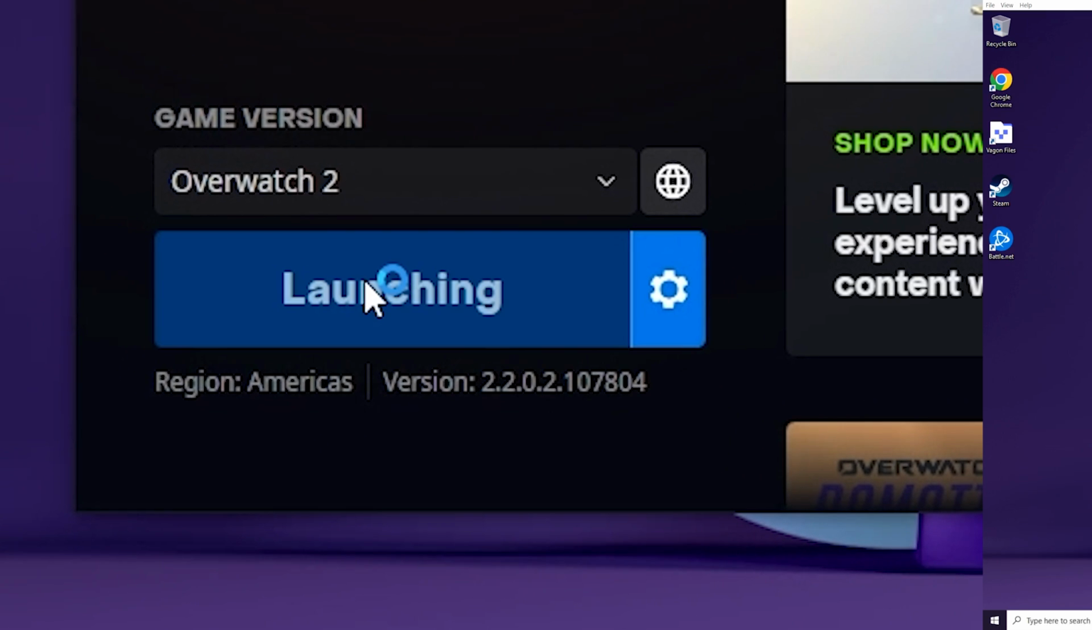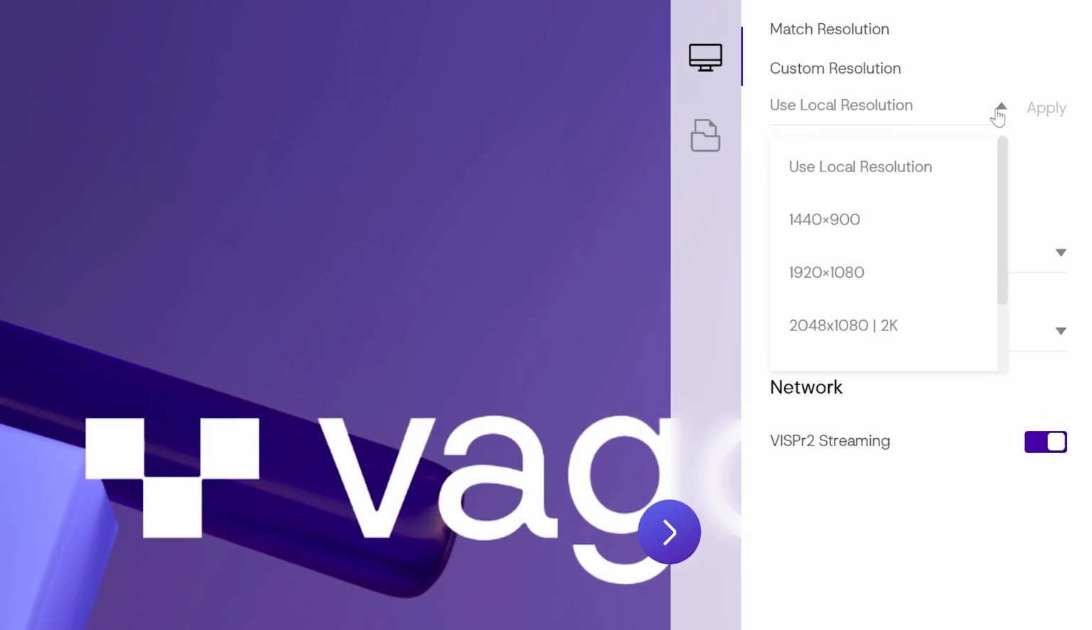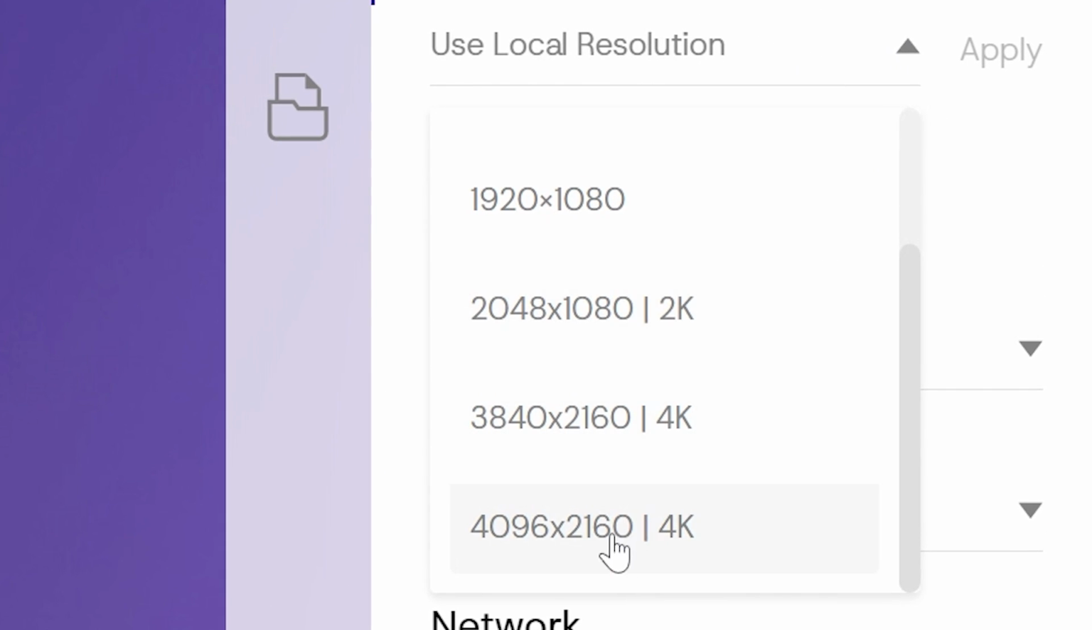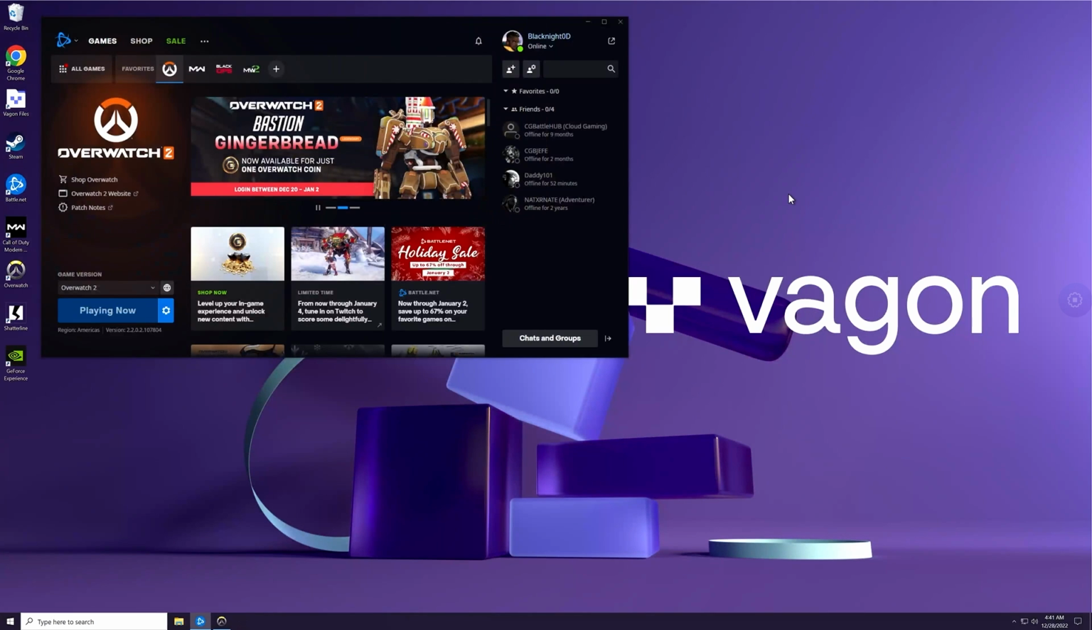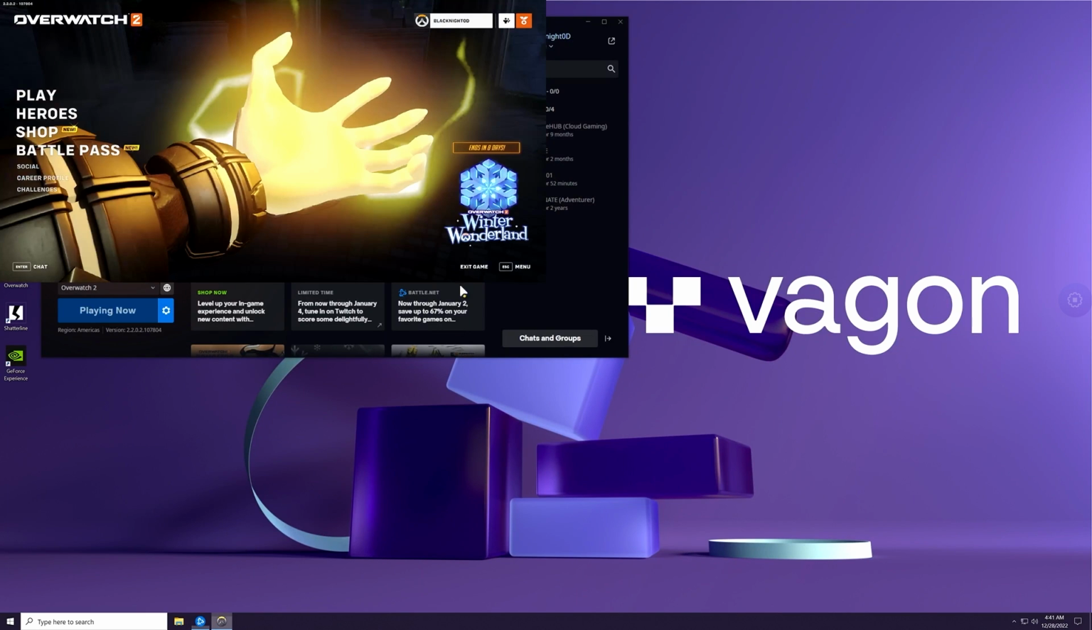Let's get playing. Now those who follow the channel know that I have a 4K monitor, so I'm going to try playing in that resolution first. Thankfully, the app does allow for this resolution, so let's see what happens. Now I start Overwatch 2, and the game just can't seem to handle the stream at this resolution. I can see my mouse, I can hear the game sounds, but the video is a no-go.